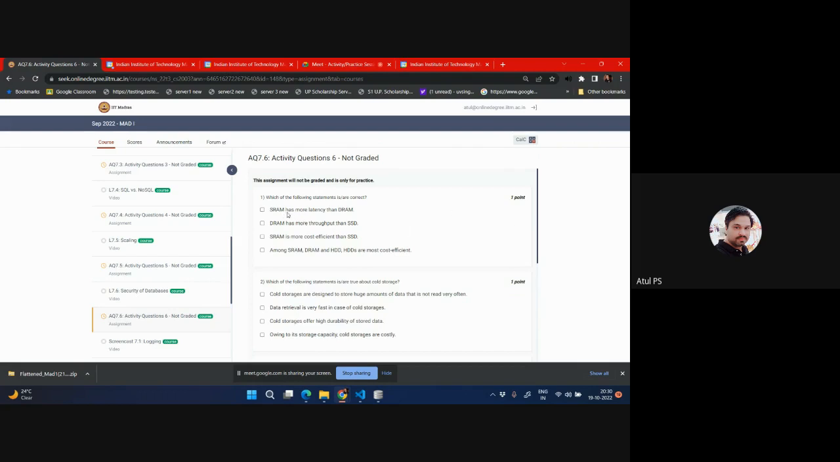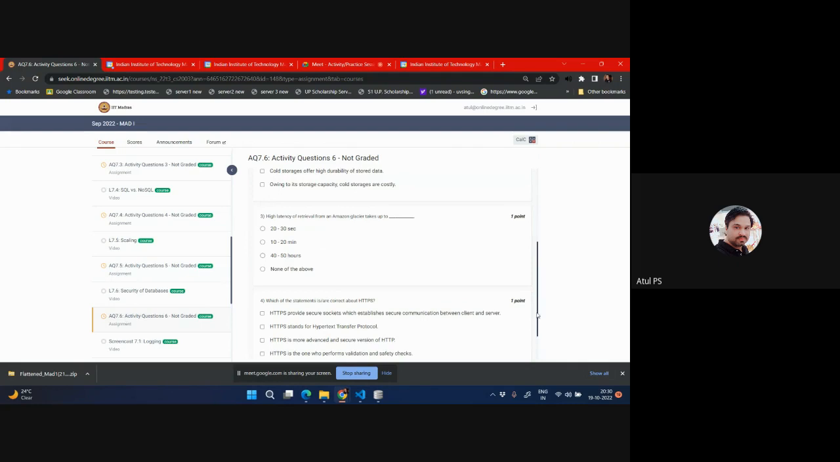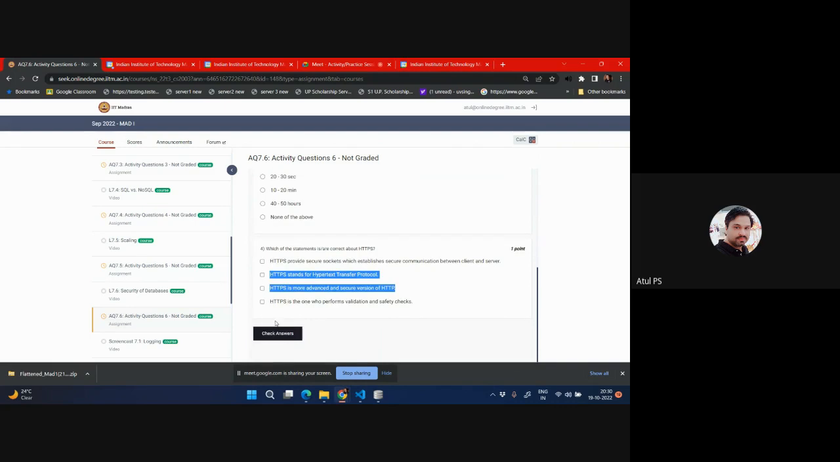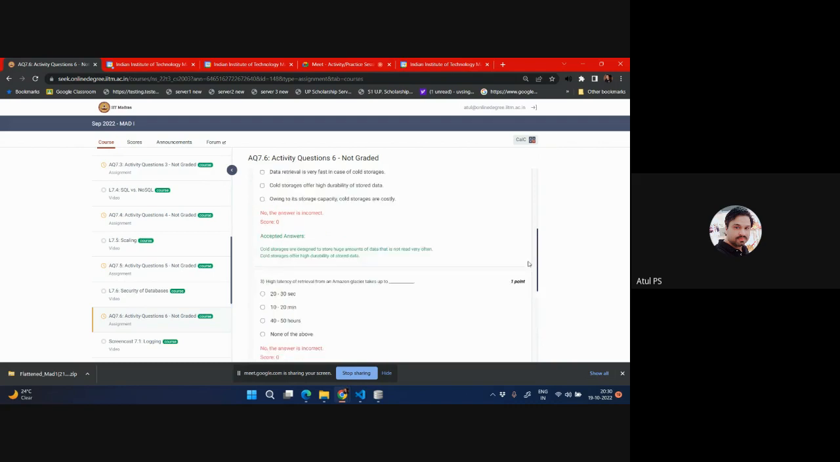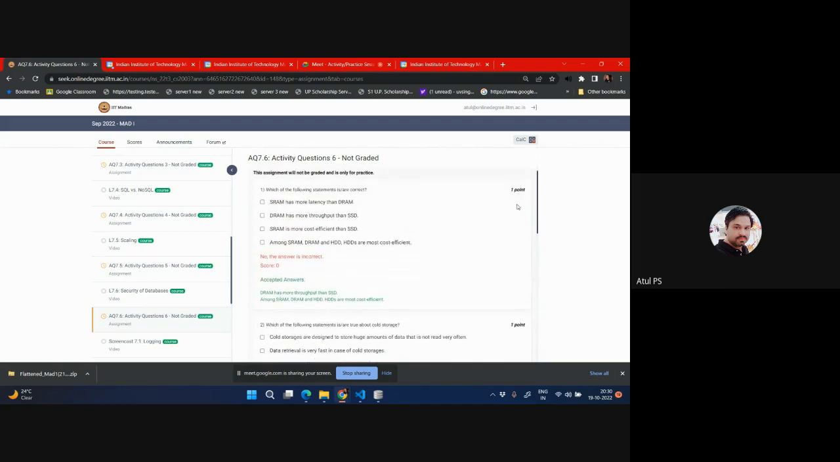SRAM has more latency than DRAM. More latency? No, it is not correct. DRAM has more throughput. So just quickly check the answer for that. So here, DRAM has more throughput than SSD.